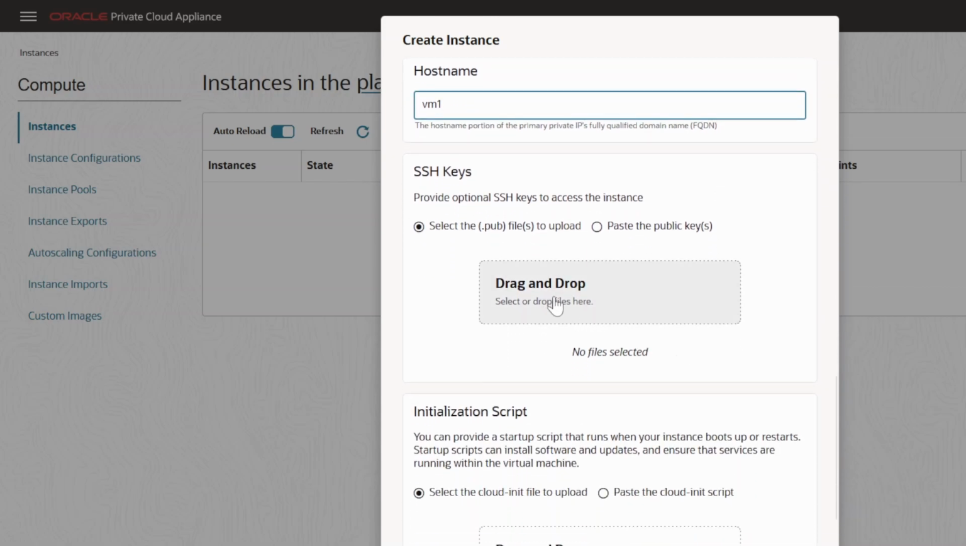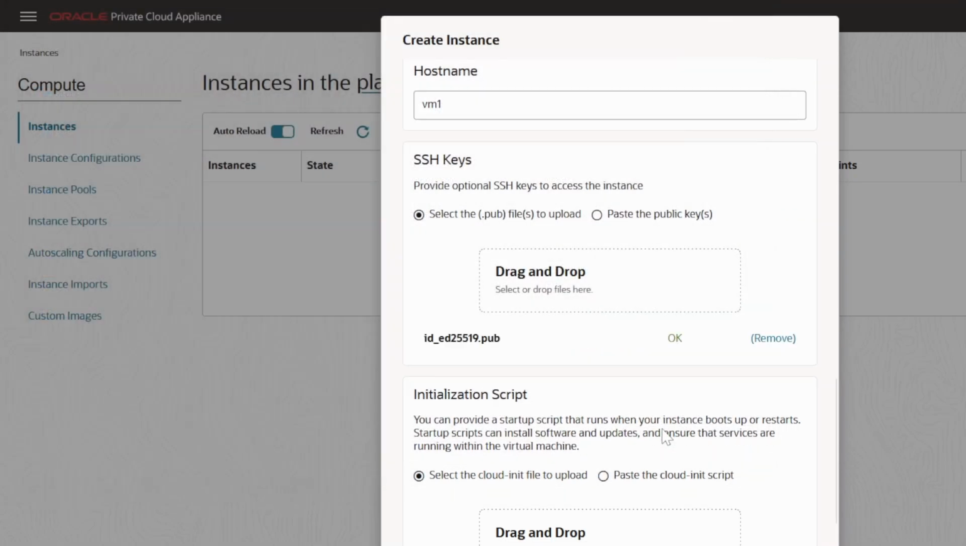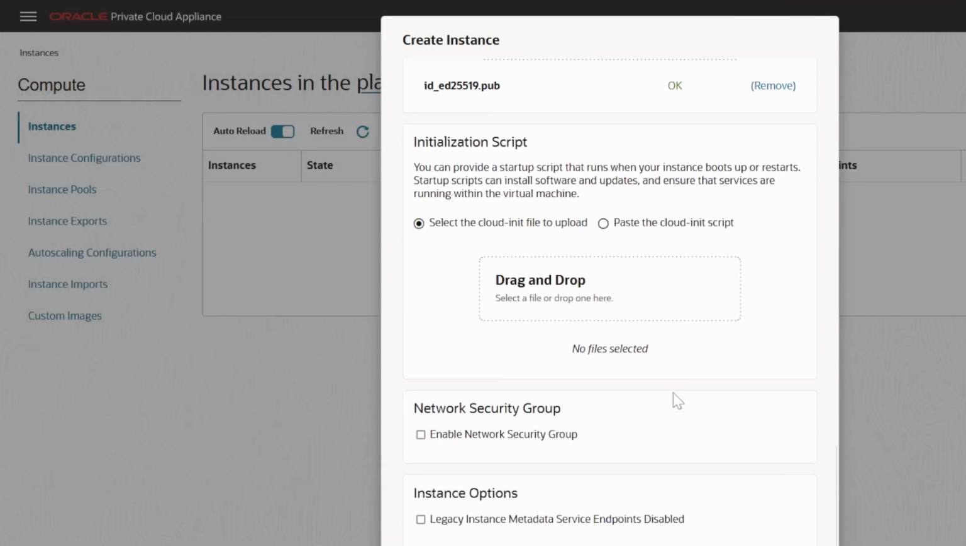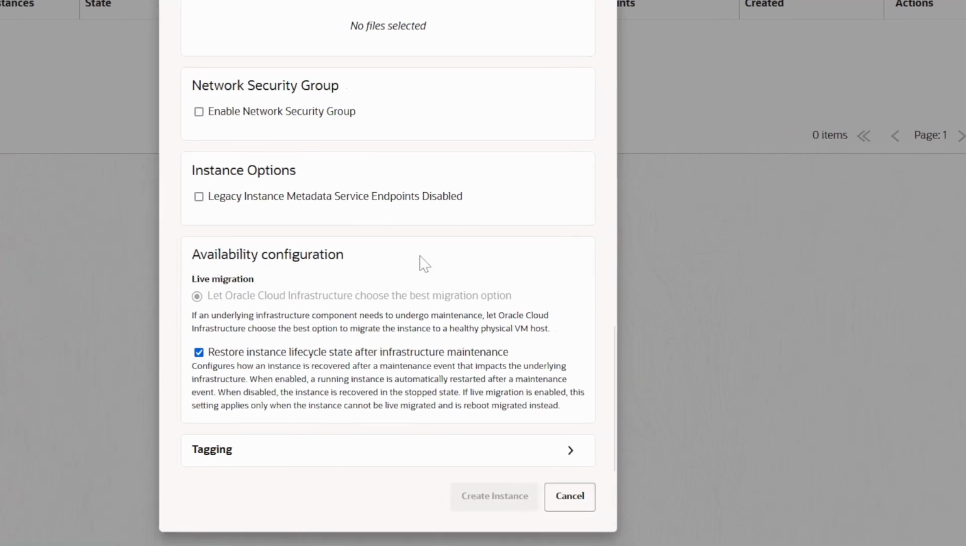If you scroll down more, you have a choice to provide the SSH key. I have my SSH key pair generated, so I just select the public key to upload. And now you have a choice to specify the cloud init script. If you don't want one, you just scroll down and click the Create Instance button.